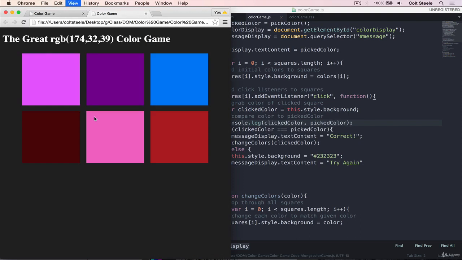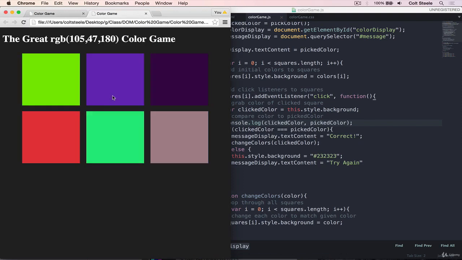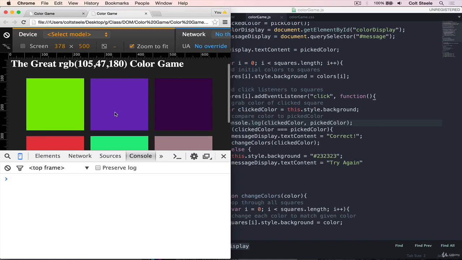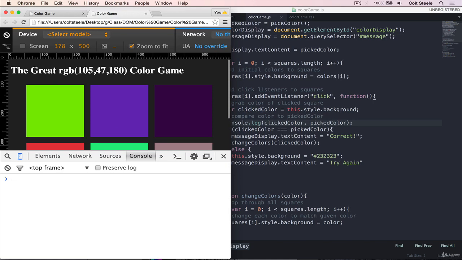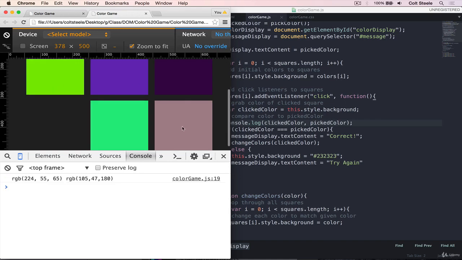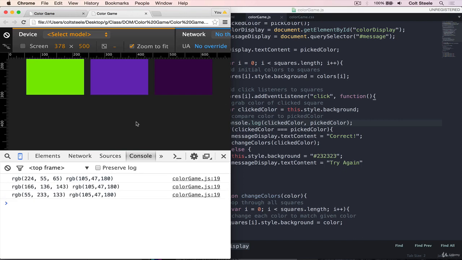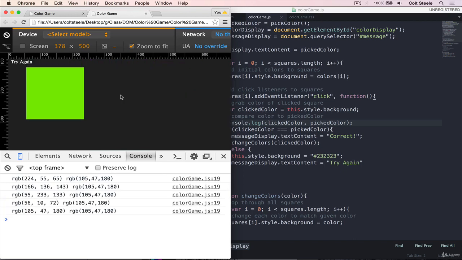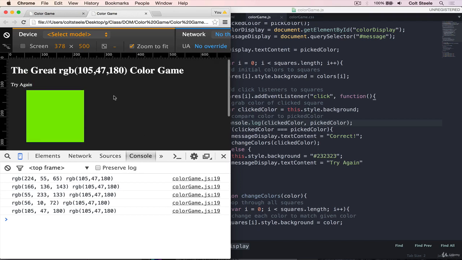Maybe they're slightly different. Let's refresh the page and open up the console, and let's start clicking. So this one is medium amount of red, a little green, and quite a bit of blue. So let's click on some, and notice the numbers on the left, the string RGB, and the one on the right. And of course, these ones don't match. But if we click on the right one, you can see that when they do match, it still thinks that we're wrong. It says try again.